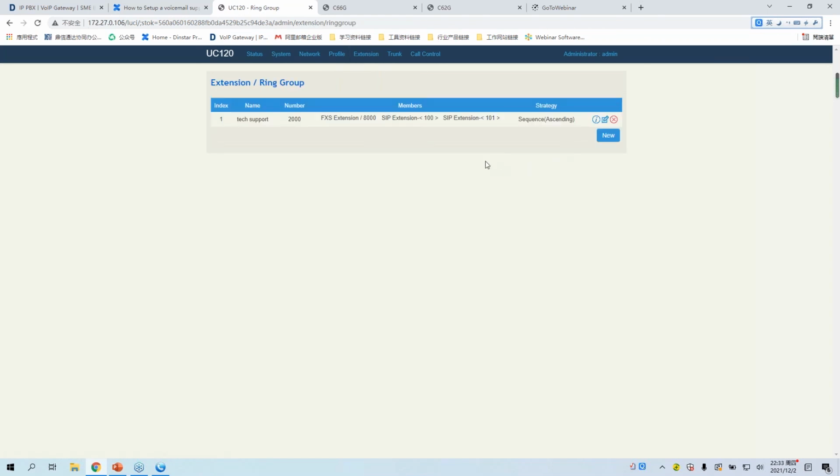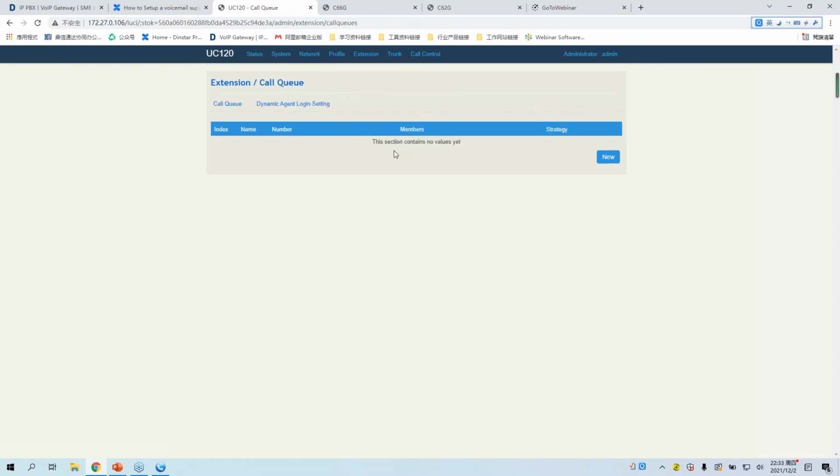So this is the API. You can enable the API and set the username and password to control the security. This is the ring group. Here we can add the ring group and the call queue.